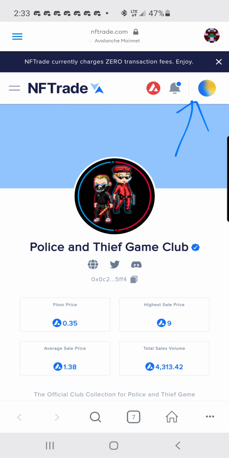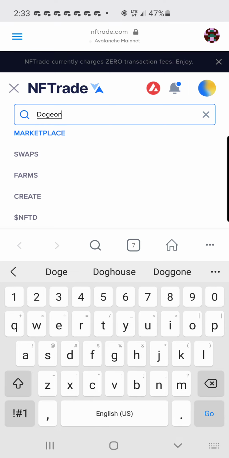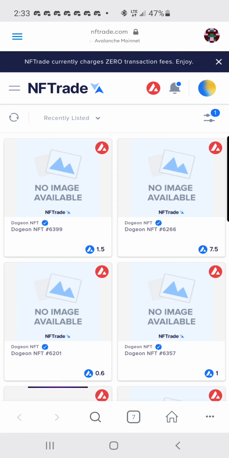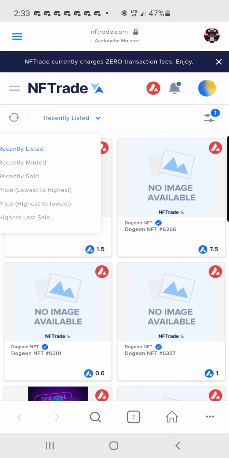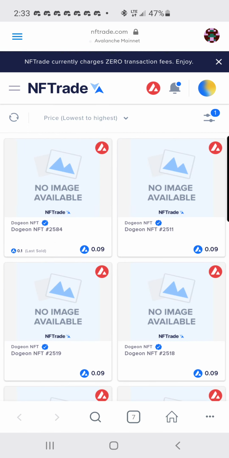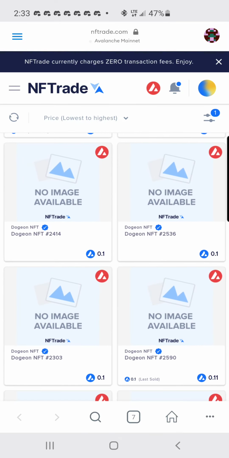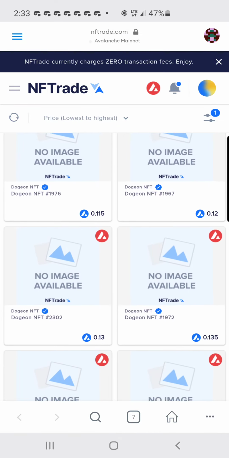So now let's go and find the collection we want to search for. Dogeon. So within the Dogeon, we're going to go price to lowest, and as you can see, the floor is very cheap right now. I don't know why, because these people have minted this for 1 AVAX actually.